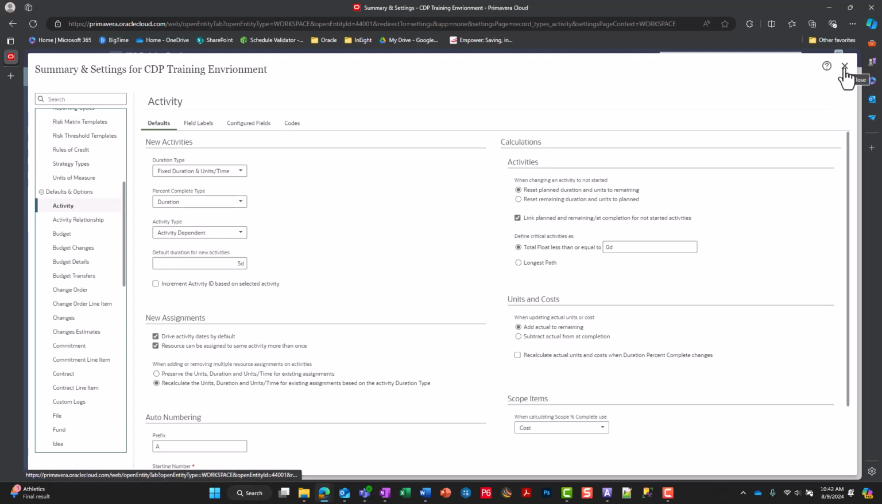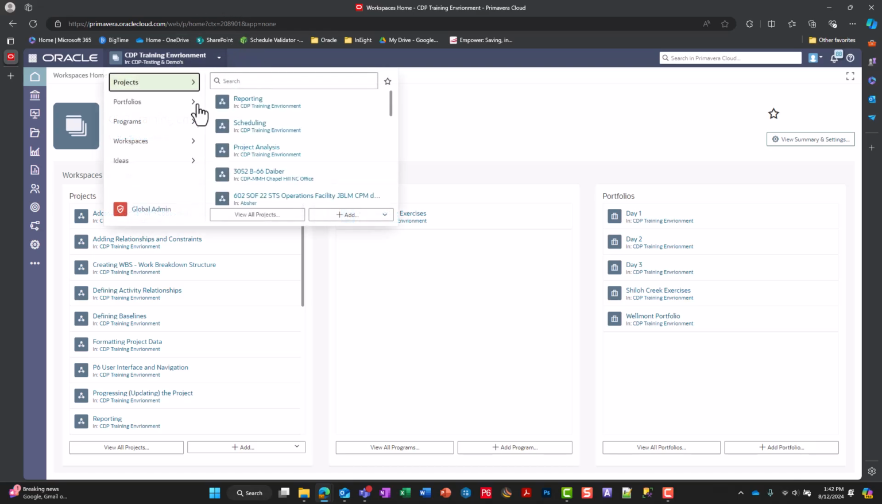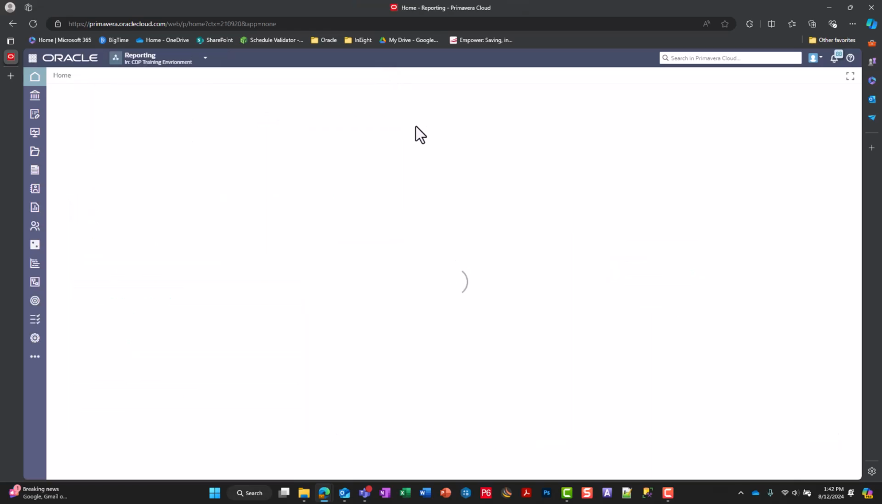From here, we can close out of the summary and settings for this workspace. We can proceed by going into a project, and you can get to a project in your workspace either from this list here or from our Object Selector up top. We can go into the projects and select the project we want to head into.